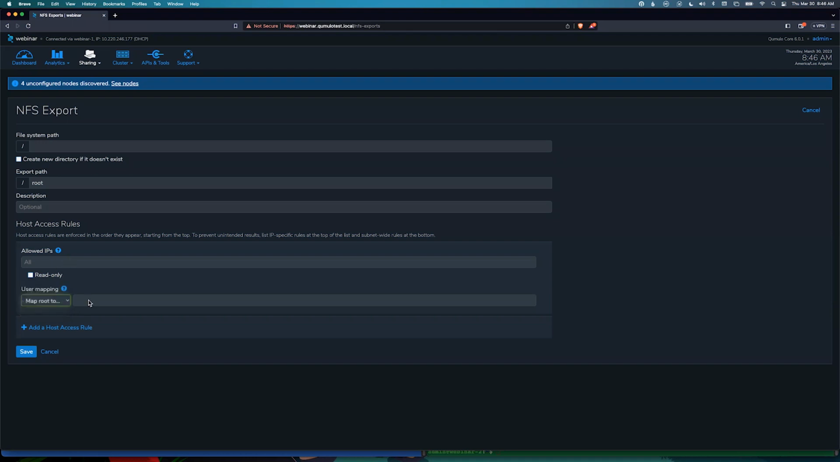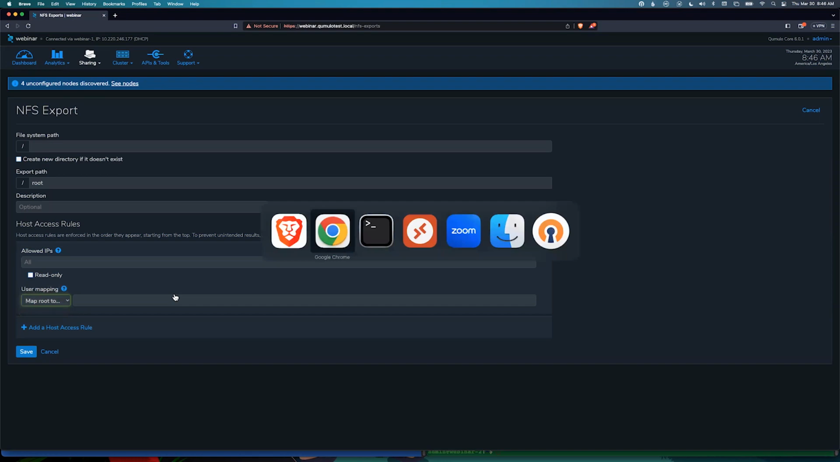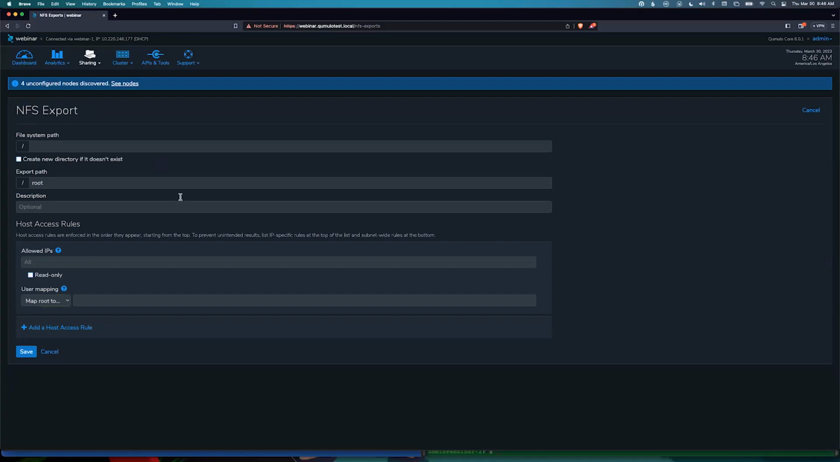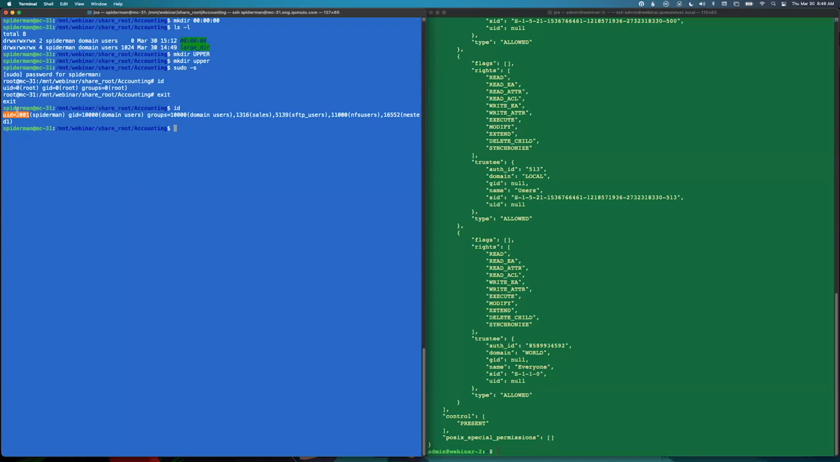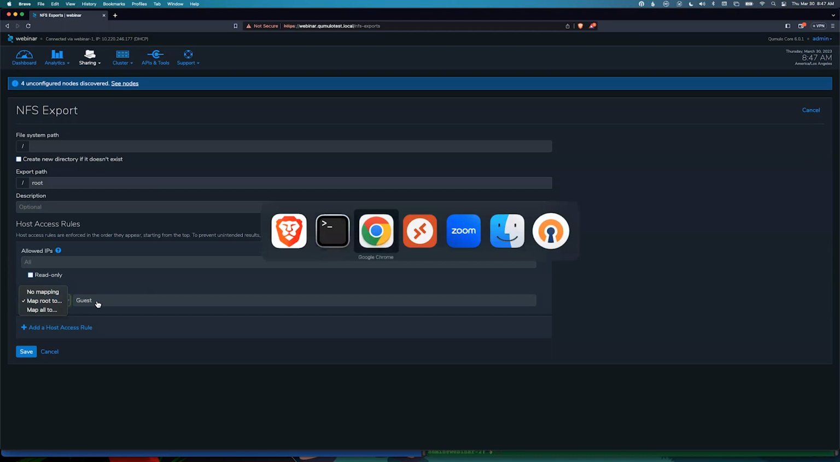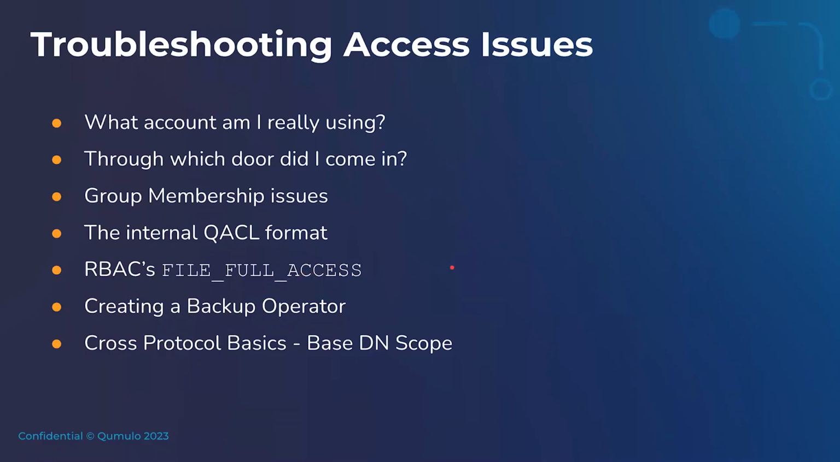So if I'm coming in under my own UID 2001 and I have map root to something else, like guest, then I don't change this value because I don't care about this value. I only care about UID 0. So that's really the difference. Map all maps everybody. Map root just changes only the root user. Hopefully that answers the question.